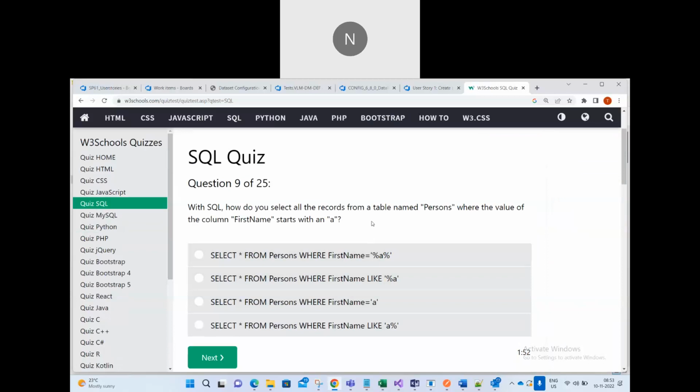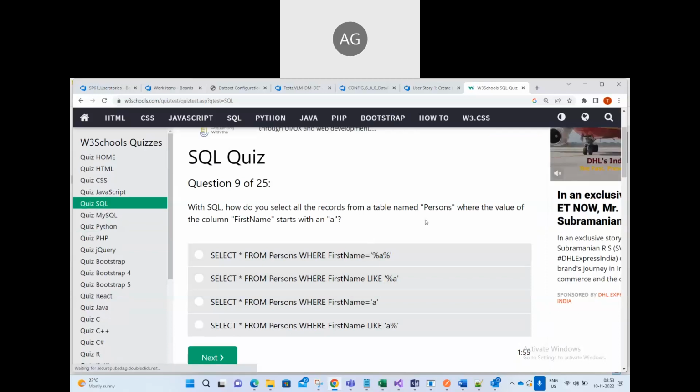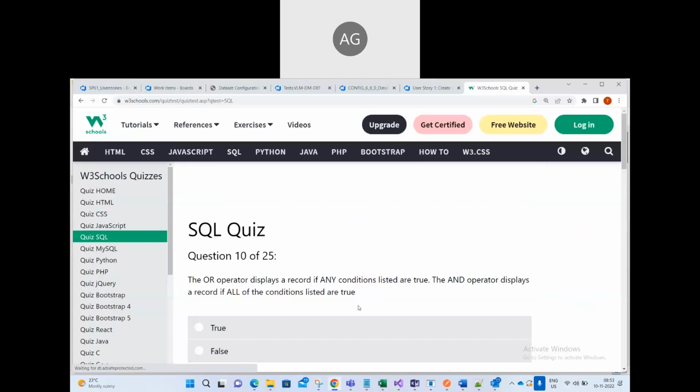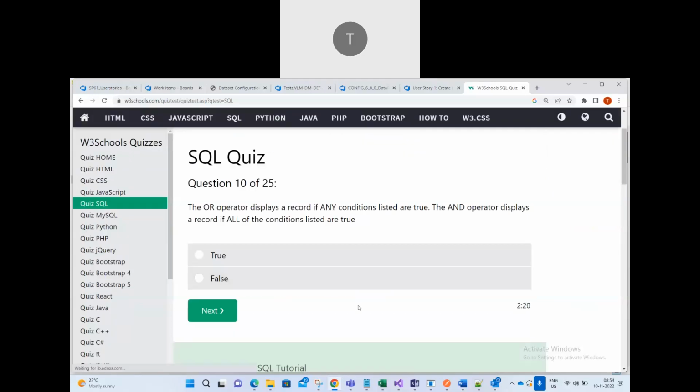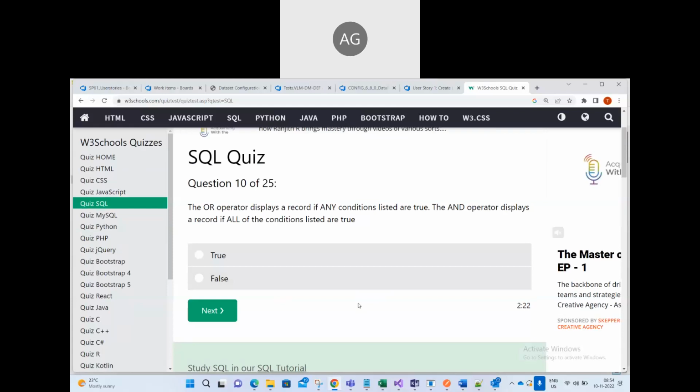Select all the records from table persons where the value of column first name starts with A. A percentage, this one, starts with A. The OR operator displays a record if any condition listed is true. The AND operator displays a record if all the conditions listed are true. Is it a true or false statement? True.